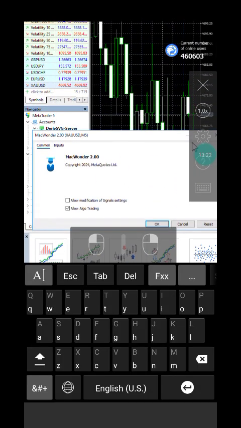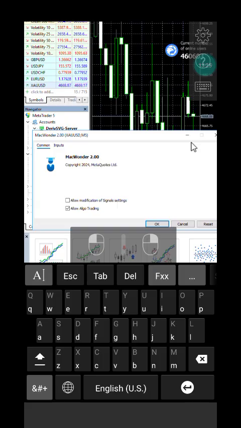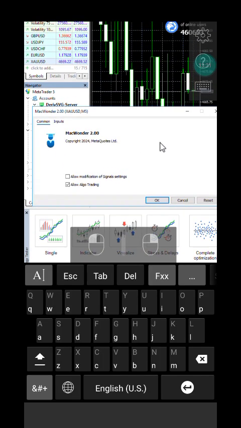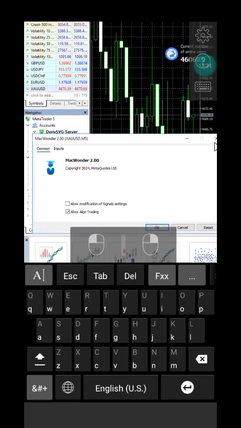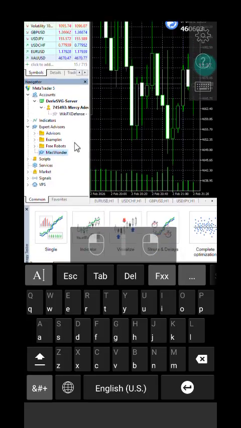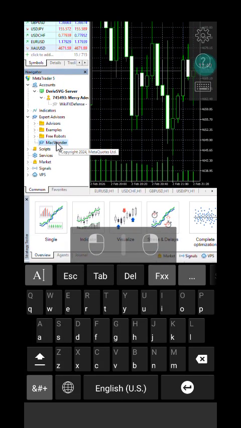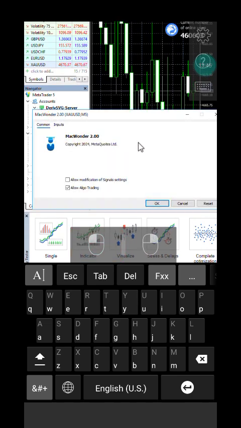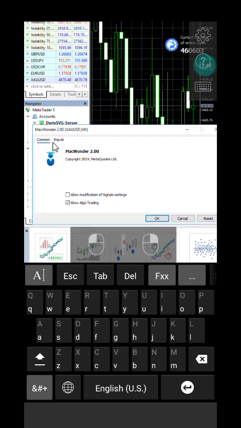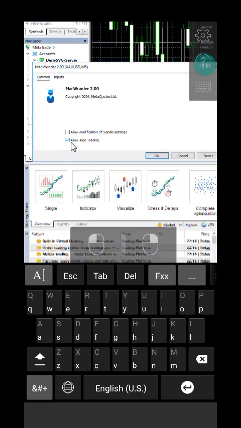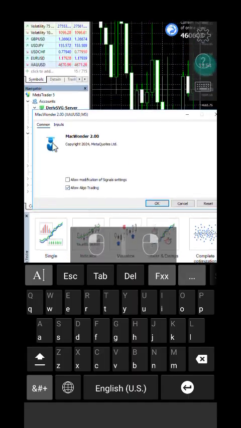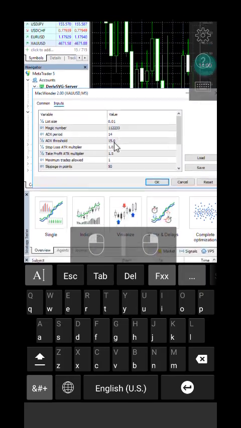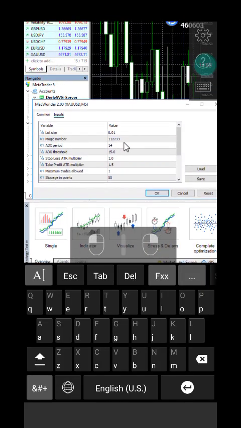There are two ways of connecting an EA to the chart. One way is to click on the EA, and another way is to drag it to the chart. Like the one I just did by clicking it, you may also drag it this way and drop it on the chart. It's the same thing. Once the EA opens like this, you come to Inputs. If Allow Algo Trading is not ticked, you click it.